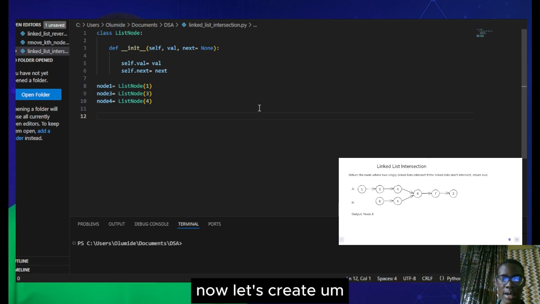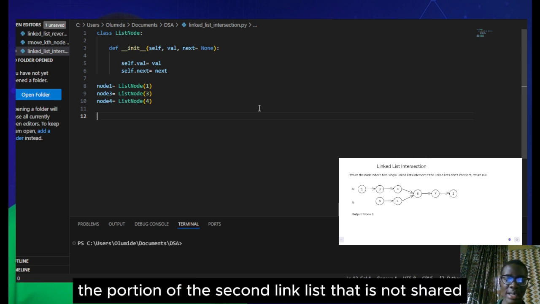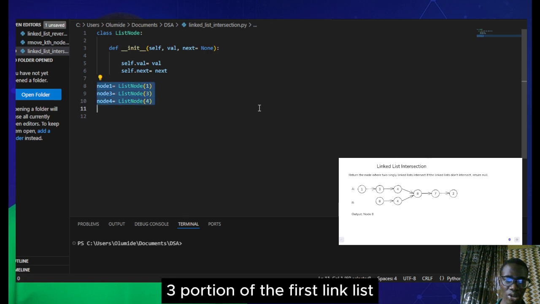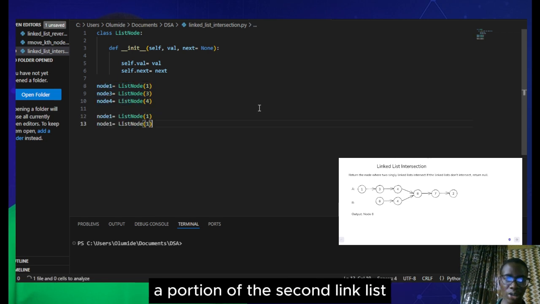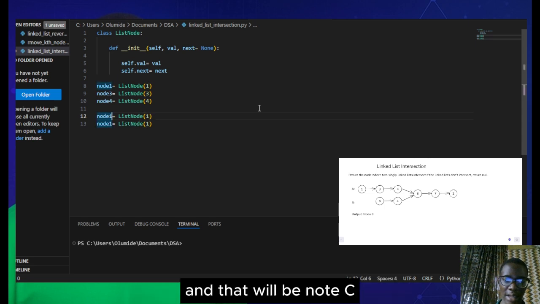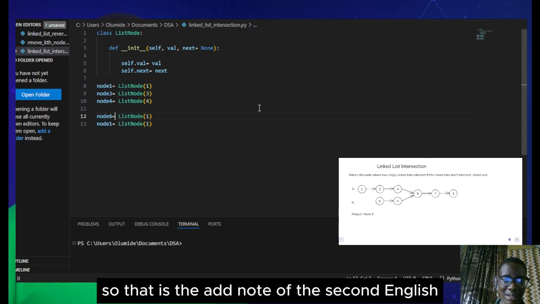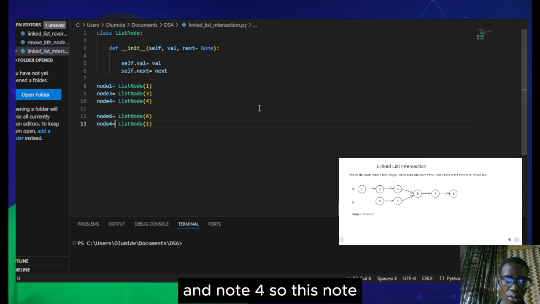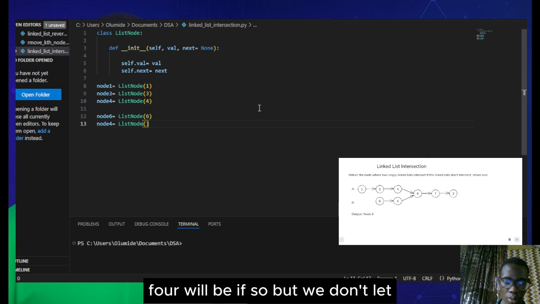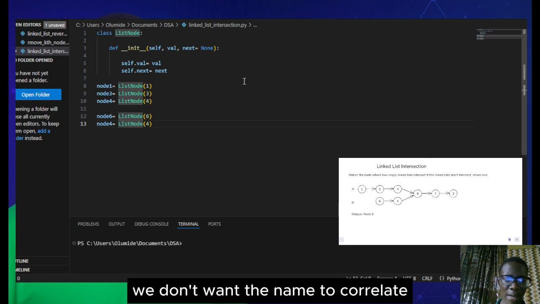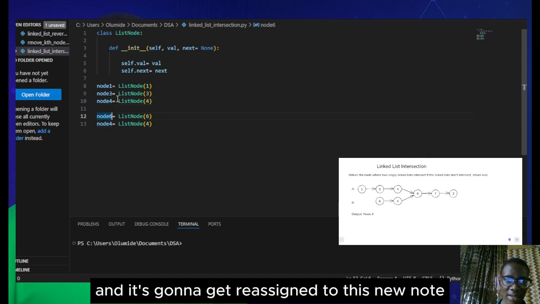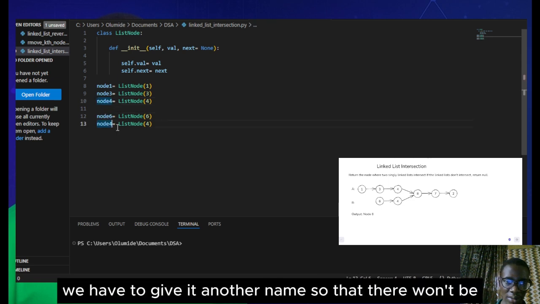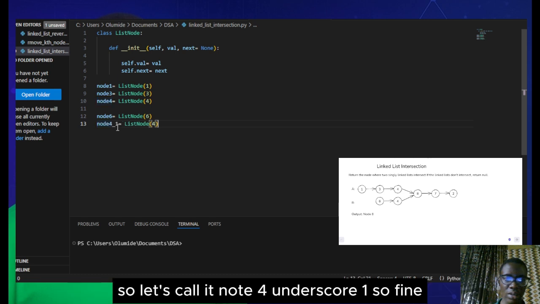Now let's create the portion of the second linked list that is not shared. Don't forget that this portion of the first linked list is not shared by the second linked list. So we're going to be creating a portion of the second linked list that is not shared by the first linked list, and that will be node 6. So that is the head node of the second linked list, and node 4. But we don't want the name to correlate. Don't forget that these are variable names and it's going to get reassigned to this new node, so we have to give it another name. So let's call it node 4_1.